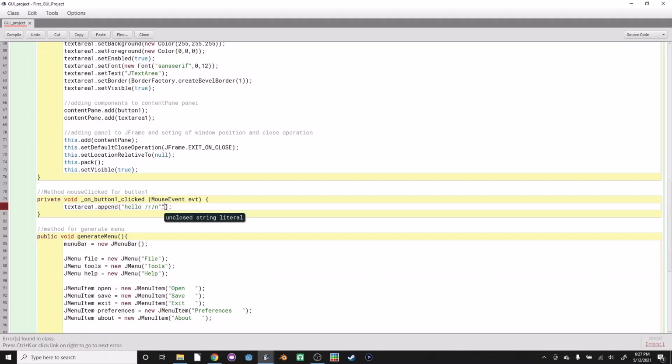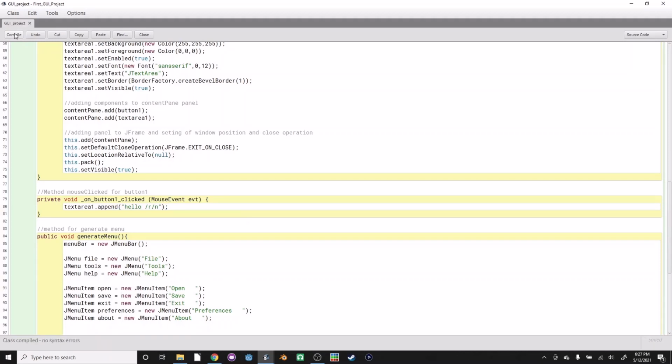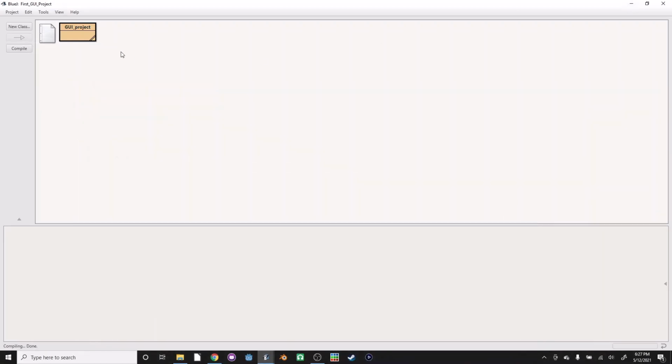Oh, I have an extra double quote. Right, Java's not complaining. Hopefully that's a good thing. And let's call the main method. There we go. /r/n isn't working, but maybe we can figure out what that is later.